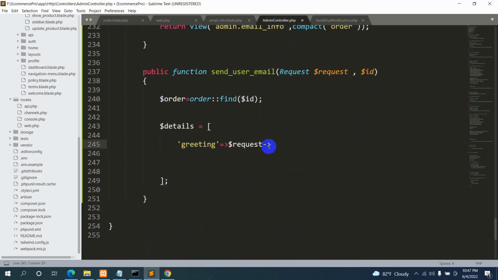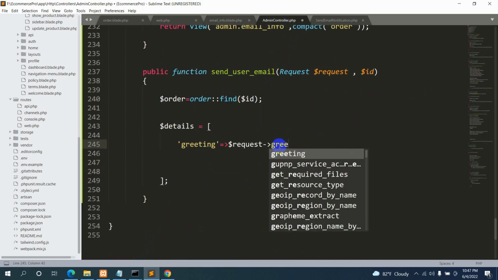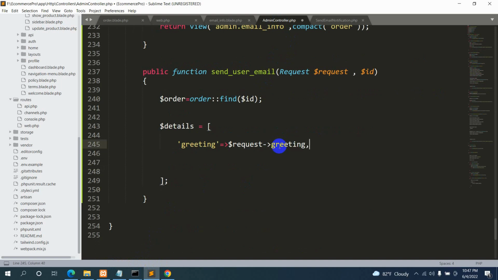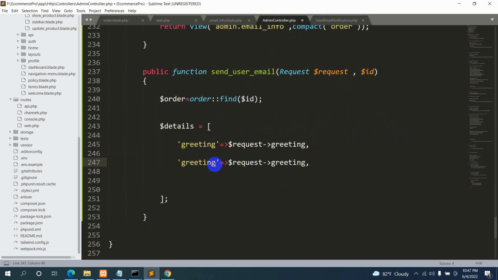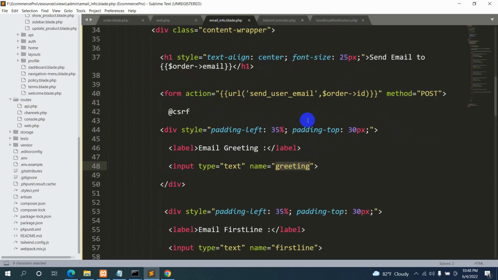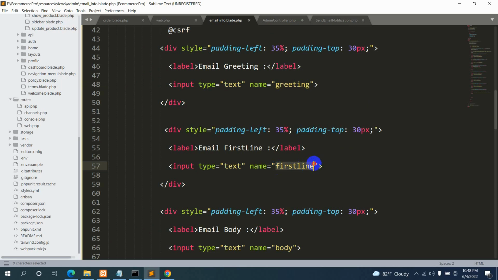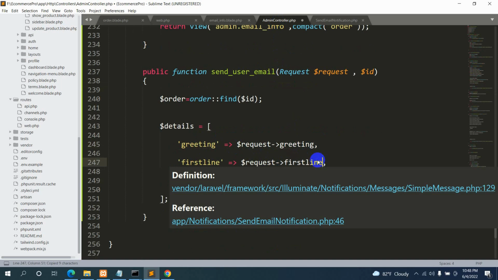So we'll go to our admin controller, and here we are going to say greeting. Then we need to give a comma over here after this greeting. Then let me just copy this and paste it over here. So after greeting, we have first line, body, button, and URL. So let's say here first line, equal arrow sign. Let's keep some gap over here, and in the email info, we write first line like this, name equal to first line. So we'll say over here request first line.